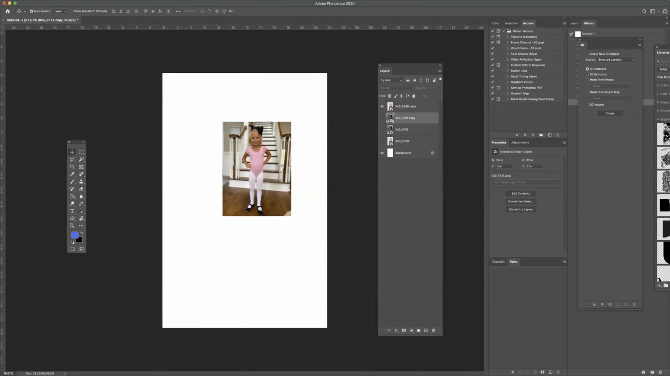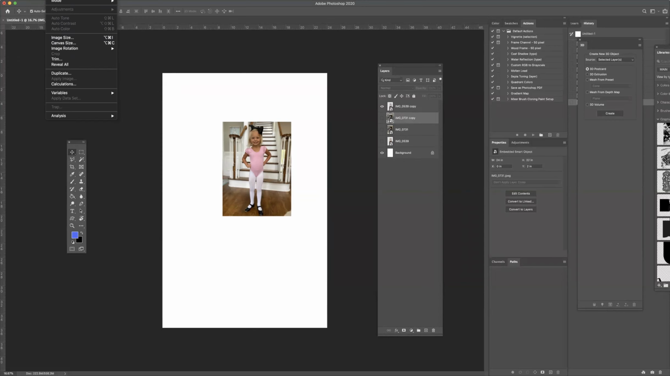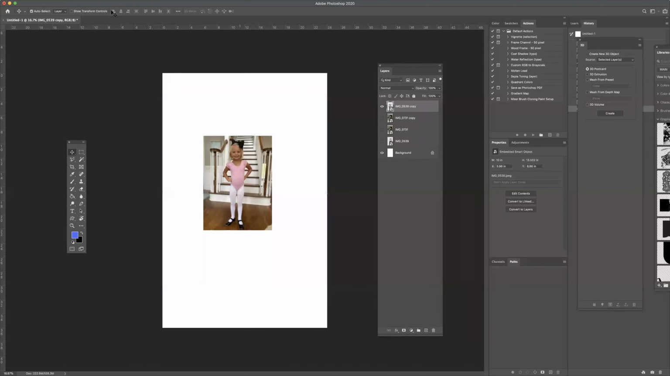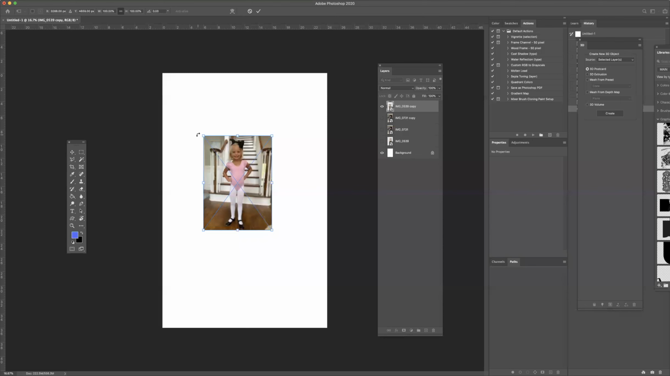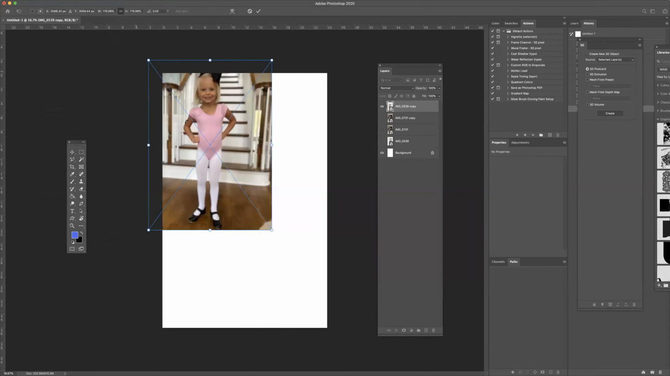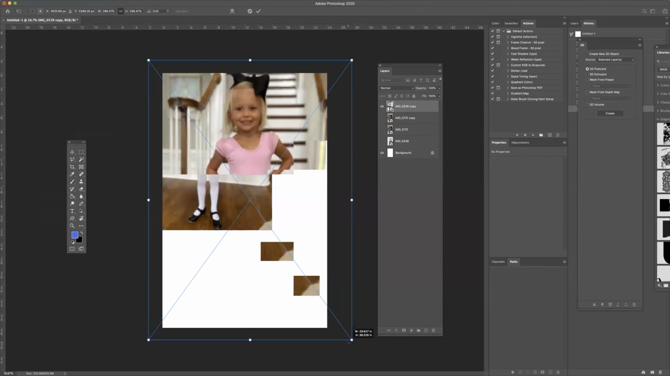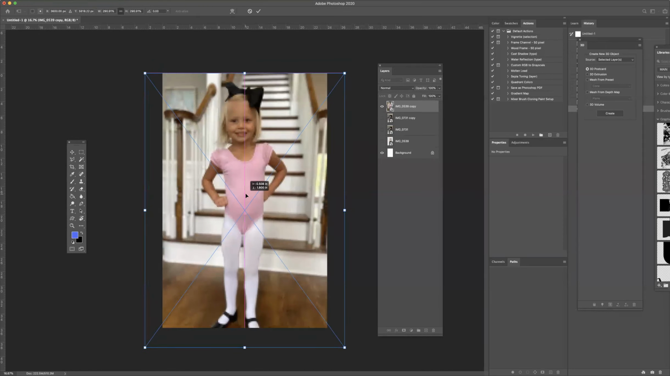So I'm going to take this first picture. I'm going to say edit. Oh wait. Edit, transform, scale, and then I'm going to increase. So I'll go turn, and it locks the size automatically. So boom, I got that.